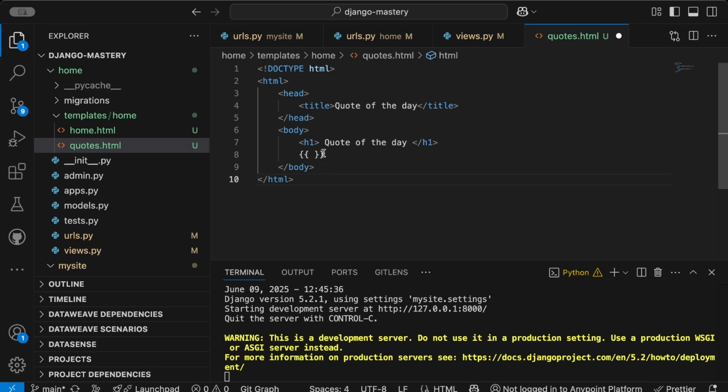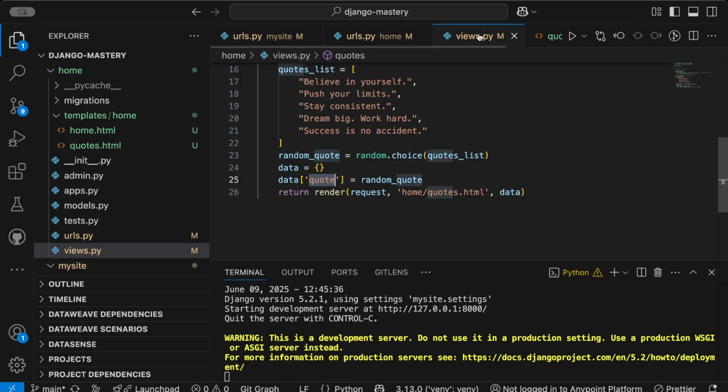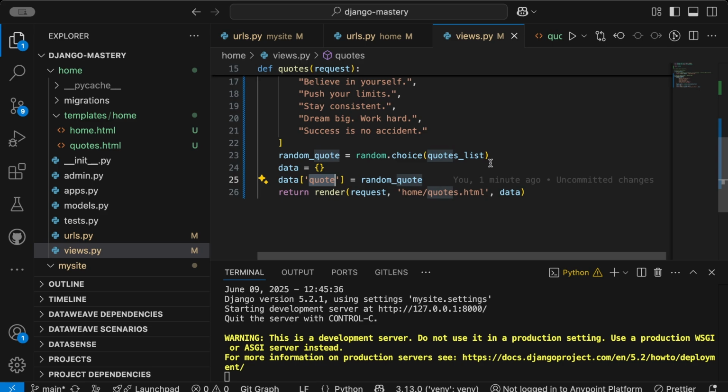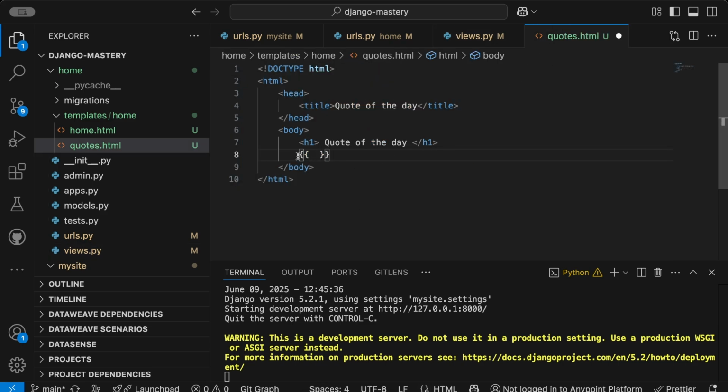For that, I will write this particular syntax. In this syntax, we are starting with 2 curly braces and then ending it with 2 curly braces. Inside these curly braces, I have to write the name of the key which we have received from views.py. From views.py, I have received the key as quote. What I will do is, in the HTML file, within this syntax, I will write the name of the key. The key is quote, and that's it.